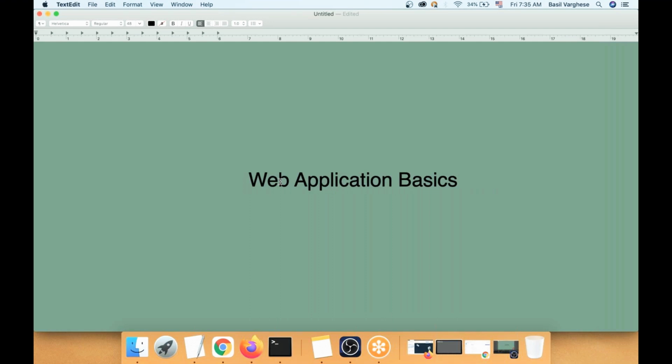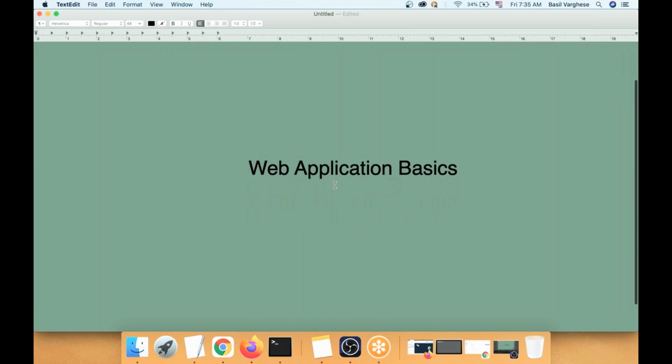Okay, so today we are going to talk about web application basics. In the last class, we discussed what a public IP and a private IP are, and how exactly your browser fetches a web page from google.com. When you browse for google.com on your browser, how would it connect?